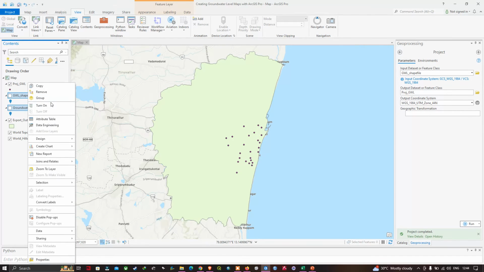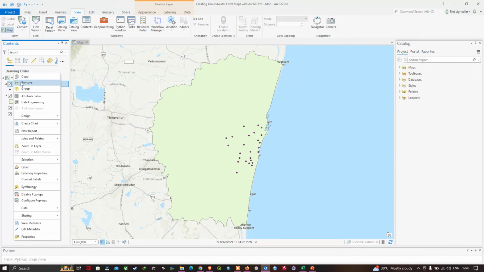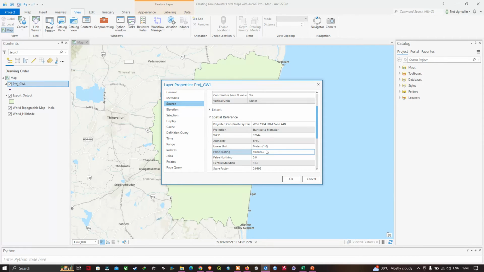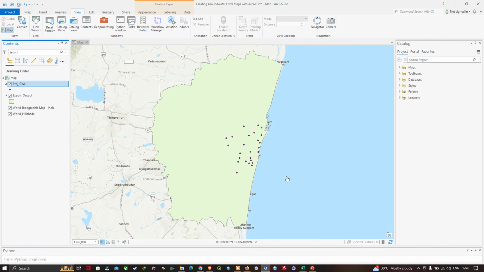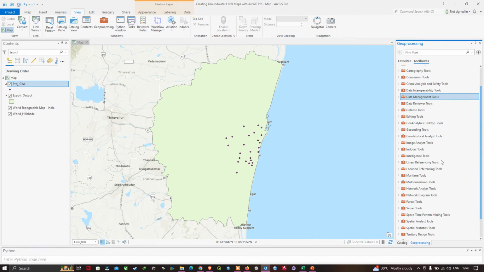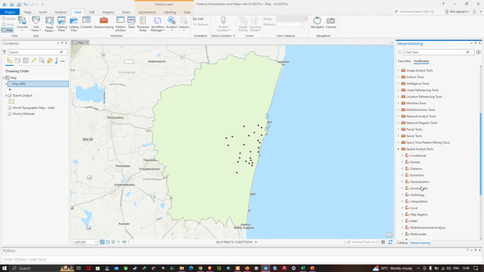And now let's check this projection. Right click, go to the option called properties. Here you can view the spatial reference. So you can see the projected coordinate system of WGS 1984 UTM zone 44 north. And now click OK. And now we're going to navigate to geoprocessing tools. Here we have to navigate to spatial analyst. In the spatial analyst tool, we have to select interpolation. In that, we're going to select this tool called IDW.